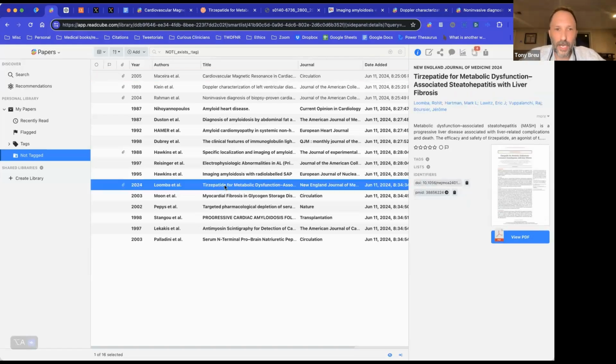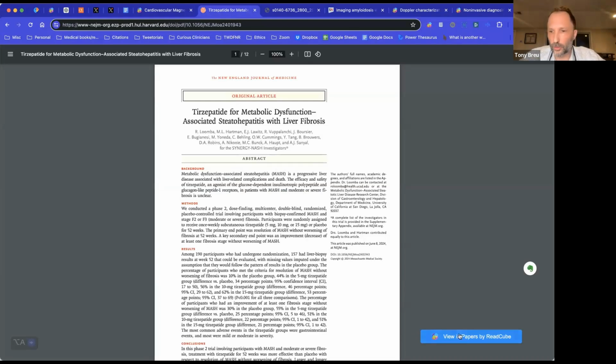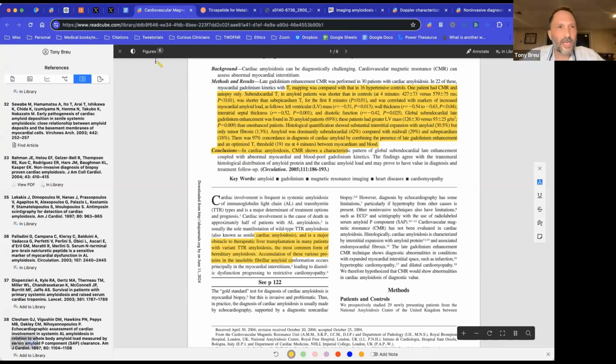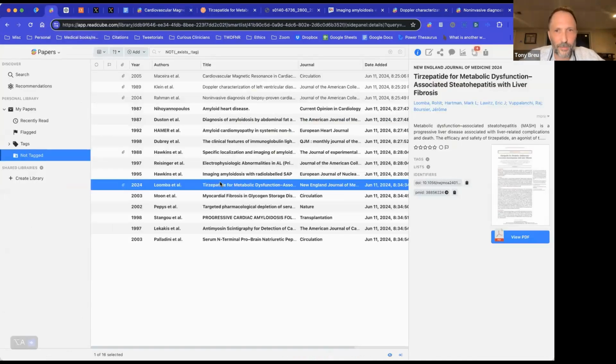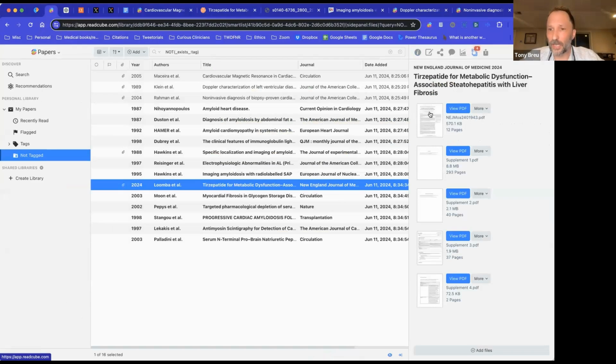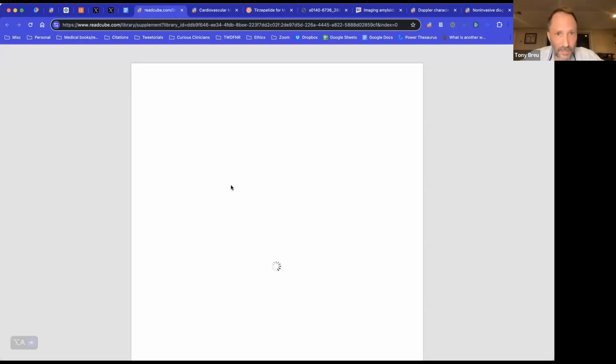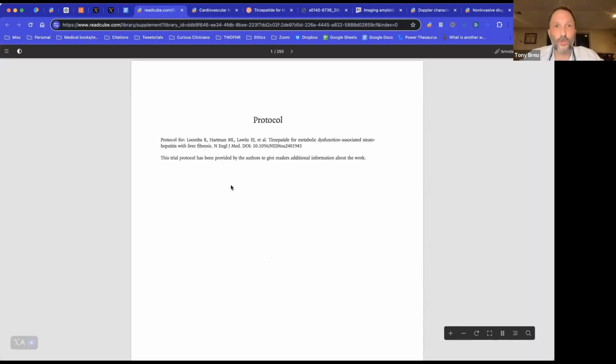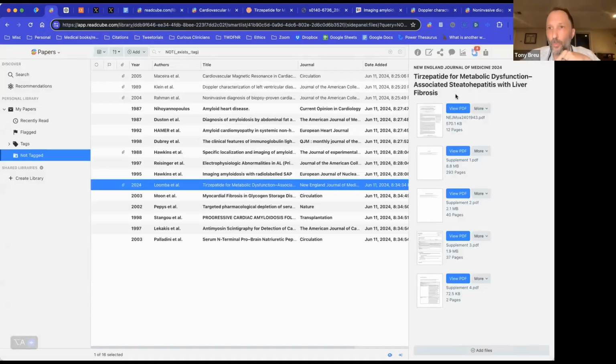And I'll offer, I downloaded this paper from the New England Journal. I clicked on this after I opened it with the Easy Proxy. Notice, by the way, that if I come into ReadCube, it has everything: all the metadata, the journal name, the year, the title, all the authors, the abstract. If I come over here, not only does it have the PDF, it's got all the supplements. It downloads the supplements for the paper automatically. So I can look at the 293 page protocol. That automatically gets sent with the paper.